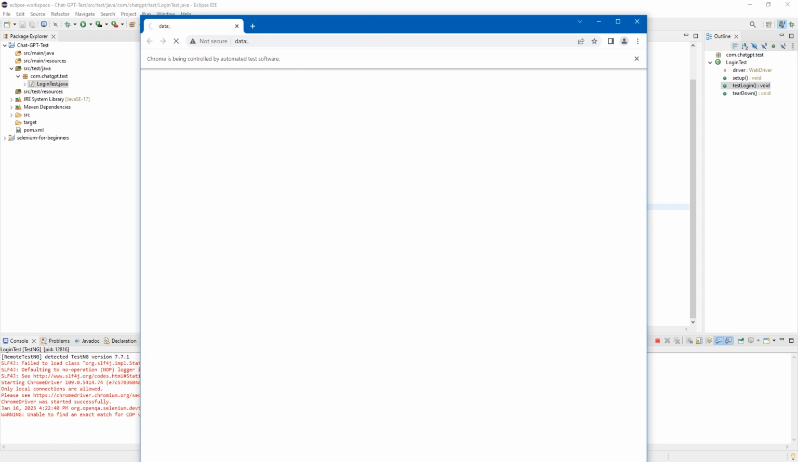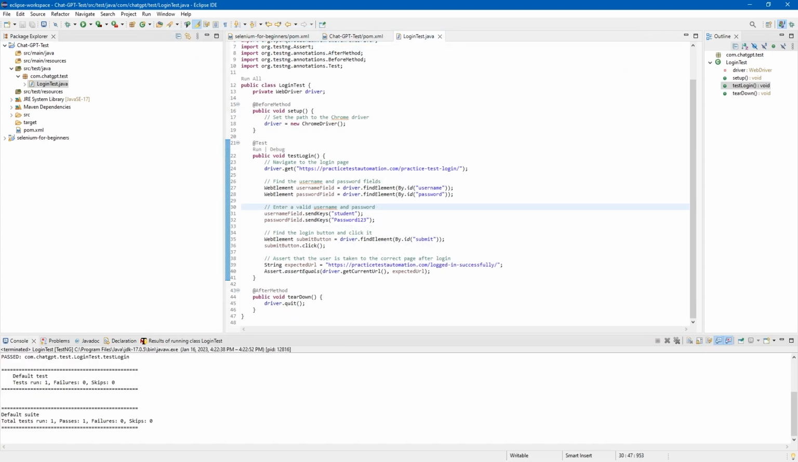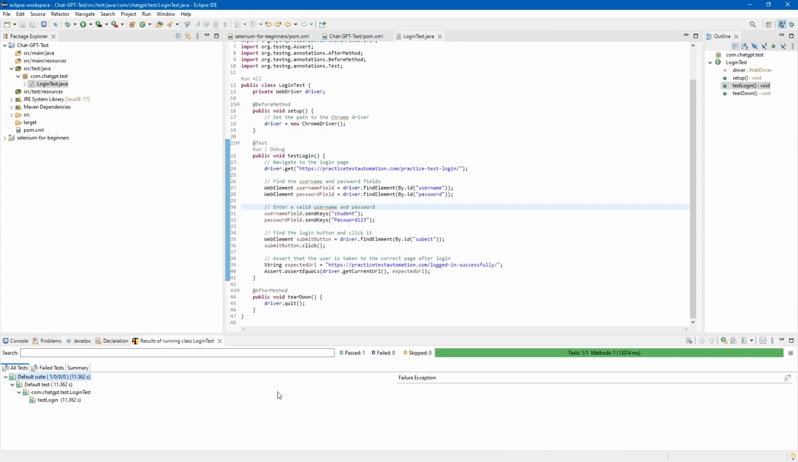So let me see. Open driver, execute login, wait for the next page to load, and test passed. Wow, this is fun. Let me save this and upload to YouTube, and I also want to try the same thing with Python.